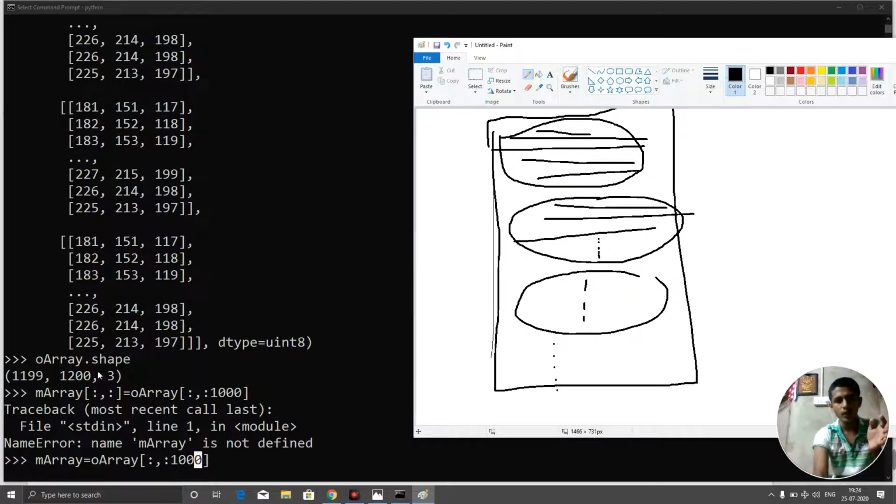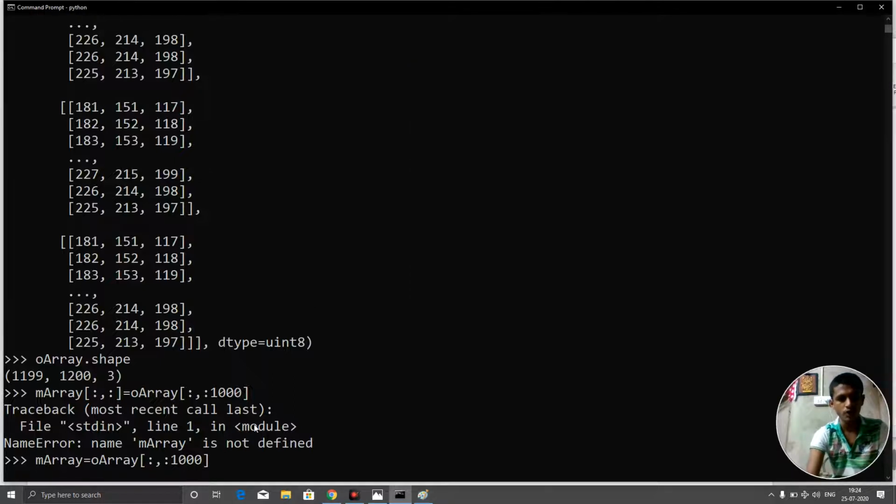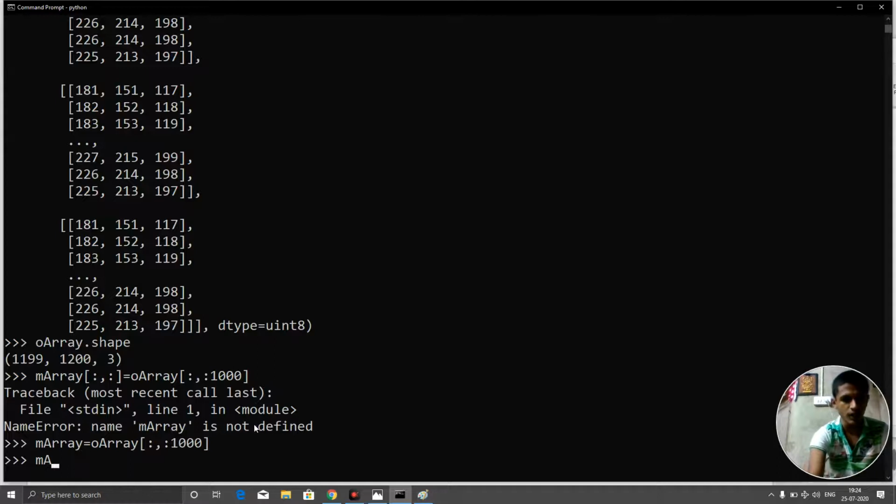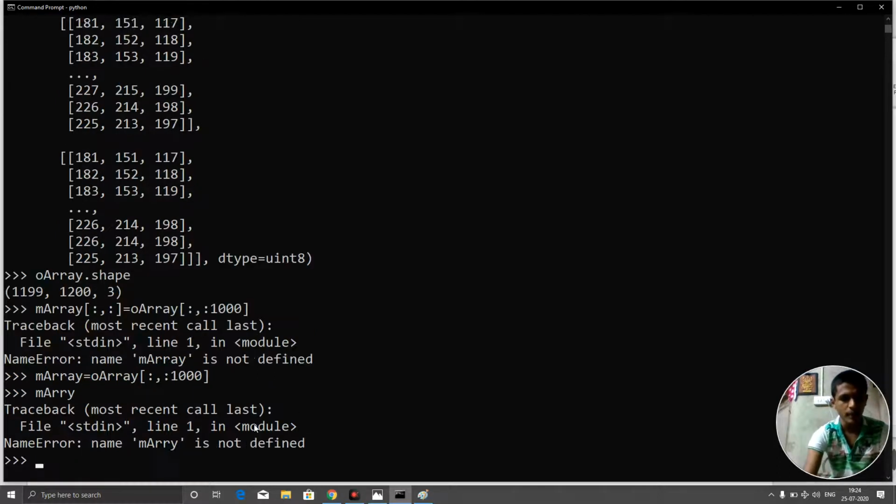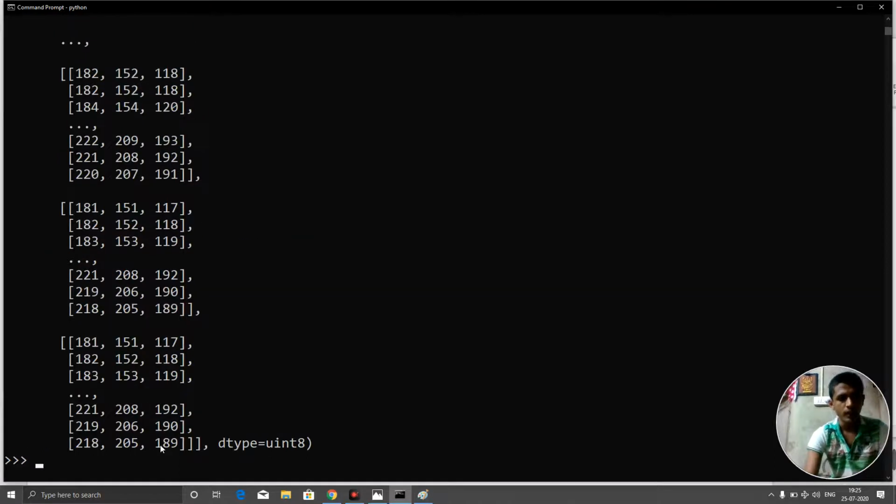But here, from 0 to 1000 only, we are giving 1000, so the remaining part will get cut. That means we need to crop that portion. So now we will check whether it's proper or not. If I check MARRAY, then what's that name? MRA is not ARR, the spelling is wrong. MARRAY. Okay, now if we check it, we will get that array.